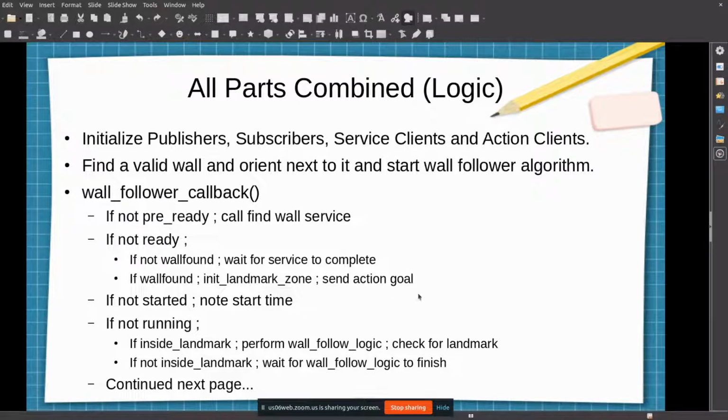So this design is actually way different from my previous design in ROS1, although the logic is pretty much similar. So you initialize the publisher, subscribers, service clients, and action clients in the combined logic, which is the main program. You find the wall, then orient the robot next to it and start the wall follower algorithm.